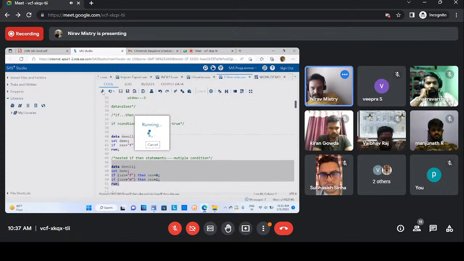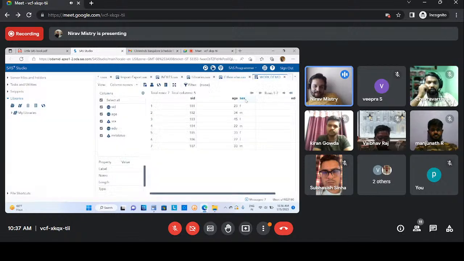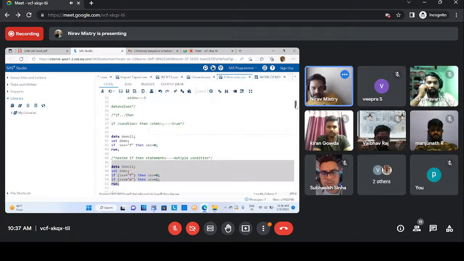So simply at the data value level, these are called data values, right? This is the variable, this is the observation, and these are the data values for the sex variable. So I have converted this variable into the numeric one, 0 and 1. If you don't give this particular parenthesis, then also it will work.